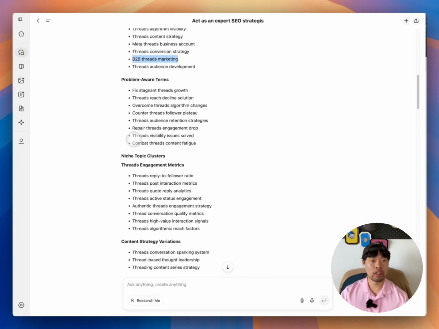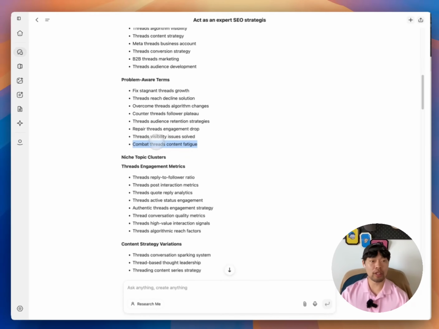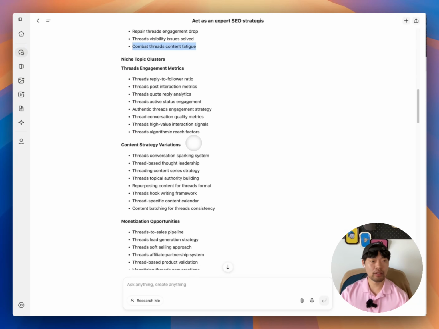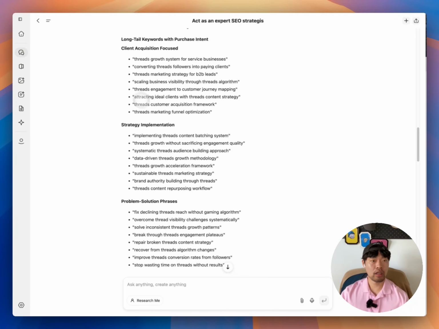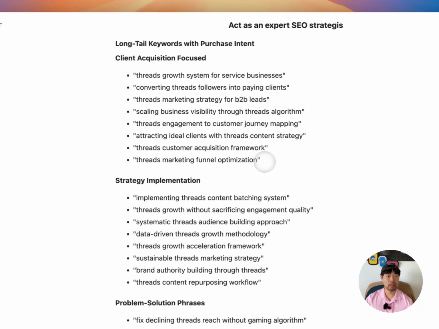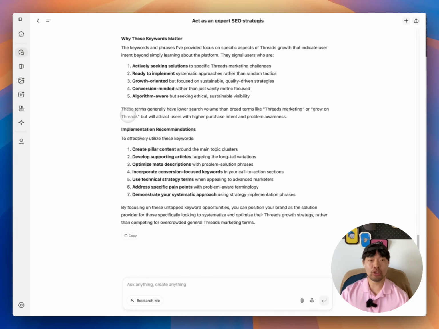Similarly, if I go here, combat Threads content fatigue, I haven't thought about this part, so I can write a blog to boost my SEO around my business. Like this, Threads customer acquisition framework optimization. With Genspark Agent, you don't have to start from blank pages. You can always start with some of the keywords, and then filter down based on your needs and criteria, and pick and capitalize on your SEO.